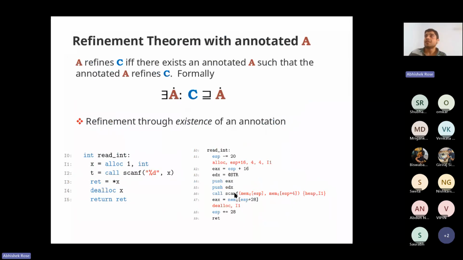In the call to scanf, we are annotating the arguments to scanf as well. Because C's scanf is a variadic function, we are saying that it is accepting two arguments. These two arguments are the memory 4 bytes at ESP and 4 bytes at ESP plus 4, these two pushed arguments. And we are further saying that the scanf may potentially modify the heap and I1 as well. The way these annotations are made, we'll discuss later.